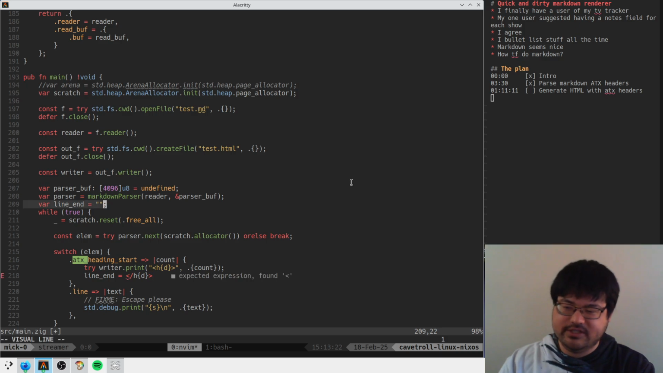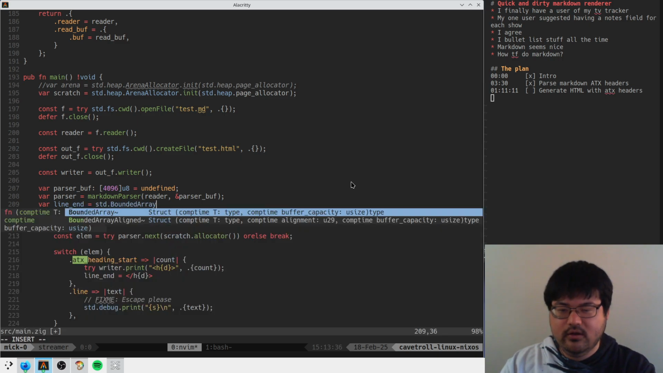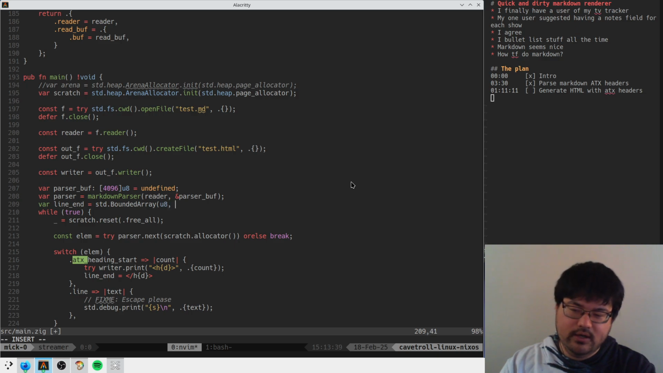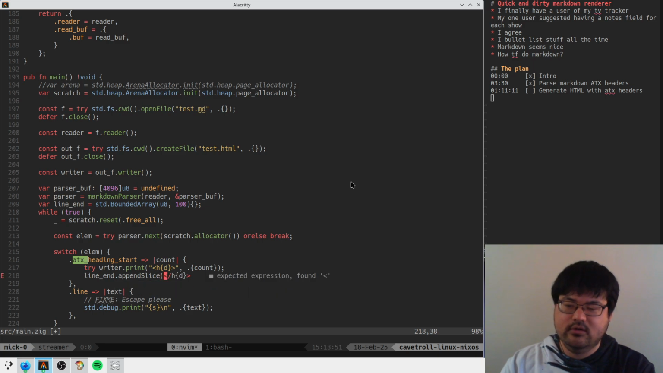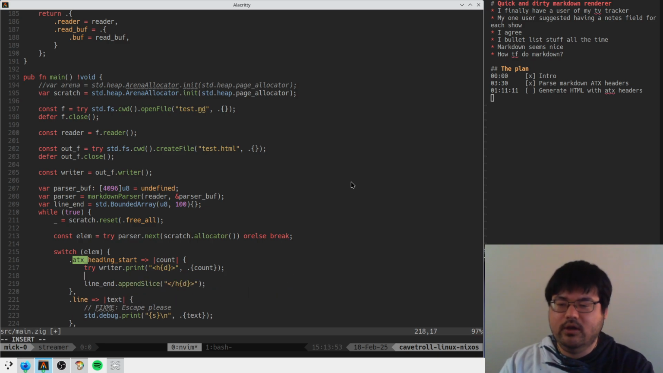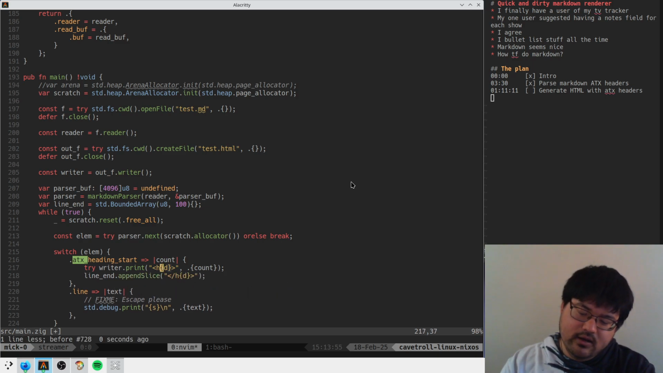Which means that this guy has to be some sort of type that will clean himself up. We've got some sort of cache type here. So we're going to make this a std bounded array of U8 with, you know, 100 bytes or something. Surely we don't need more than that. Then we go line end append slice of this. But here we actually want to buff print into this guy.